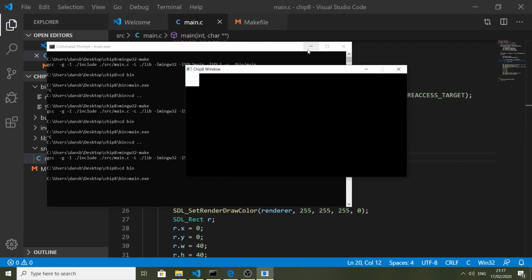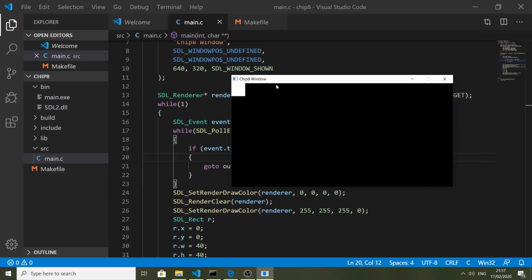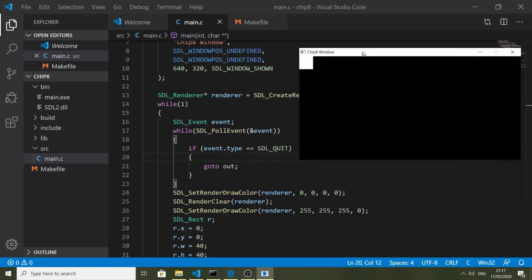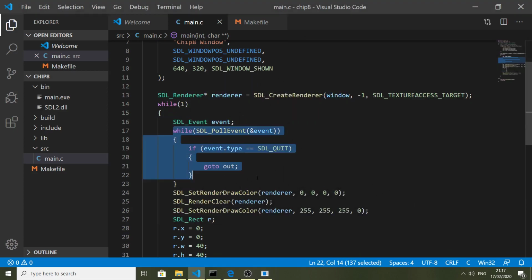If we now compile and run that again, we can now see that works fine, and this time we can move the window without causing the program not to respond. Why? Because we're handling the events. SDL events also allow you to handle things such as mouse clicks and keyboard events, and we will be using the keyboard event later on in this course.